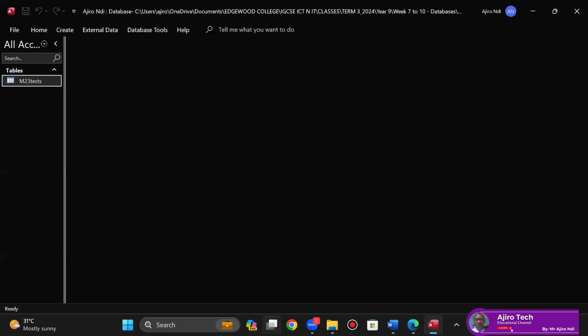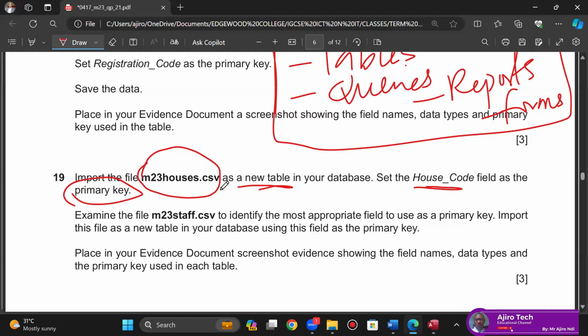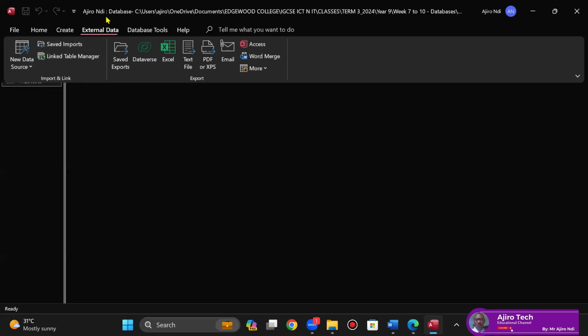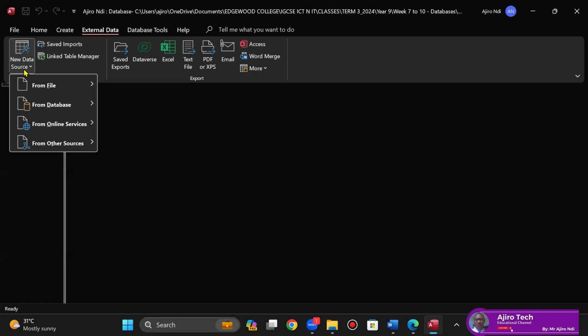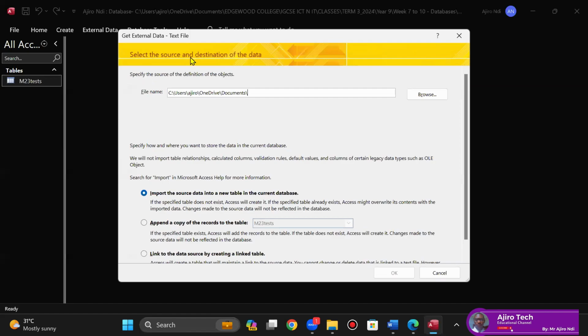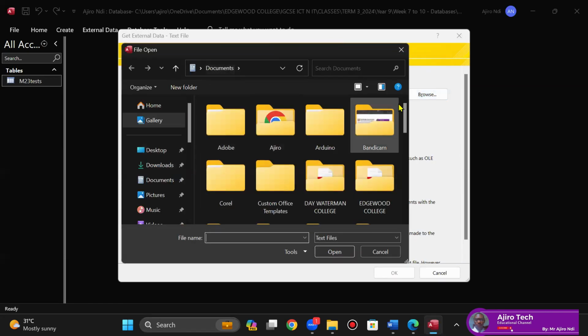So what I'll do here, remember, looking at the question, this is a CSV, so this is going to be external data and a text file. So external data, of course, new data source. Which source are you getting it from? You're getting it from file, and from text file. And then we'll get to browse.